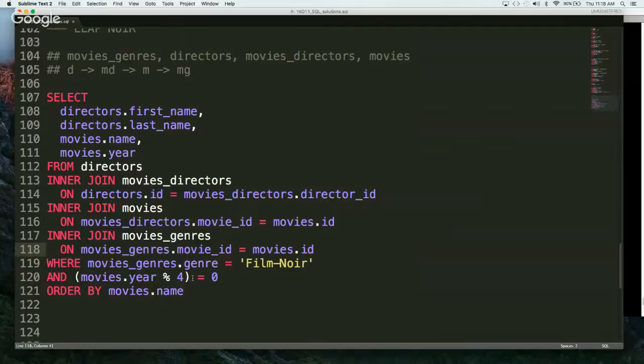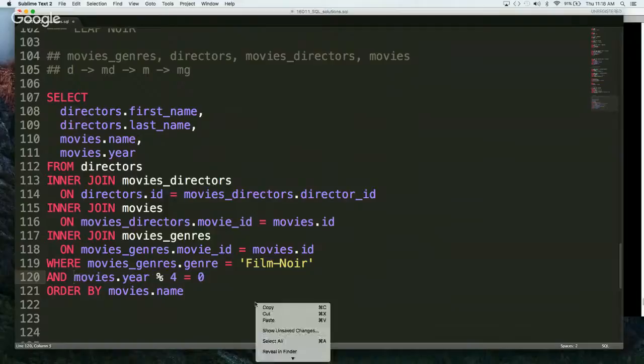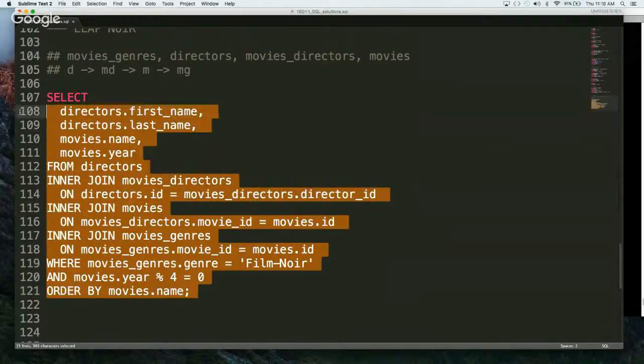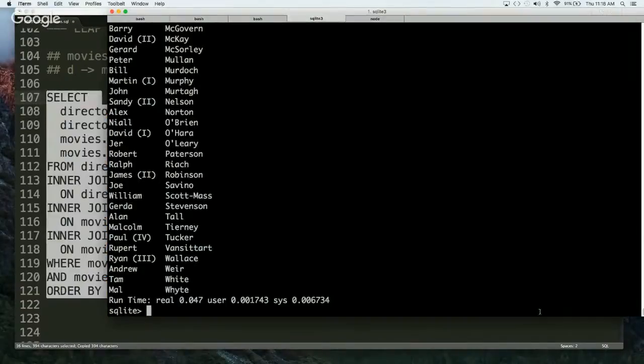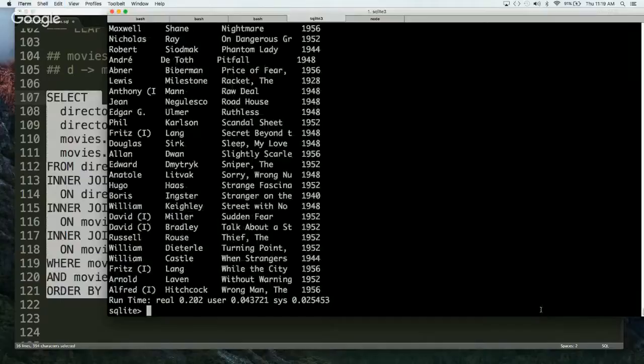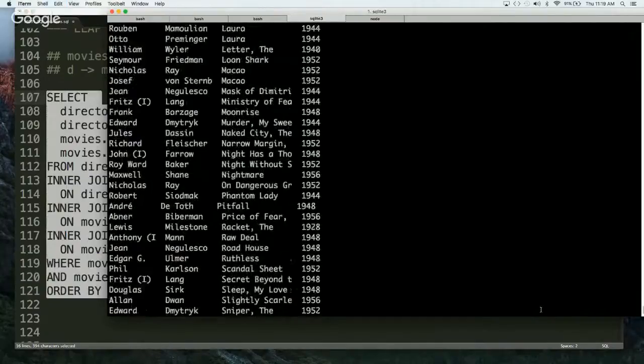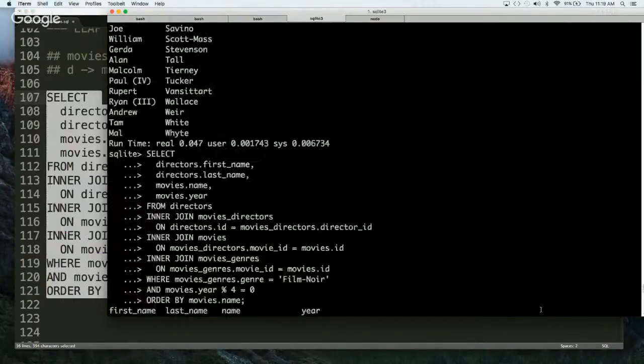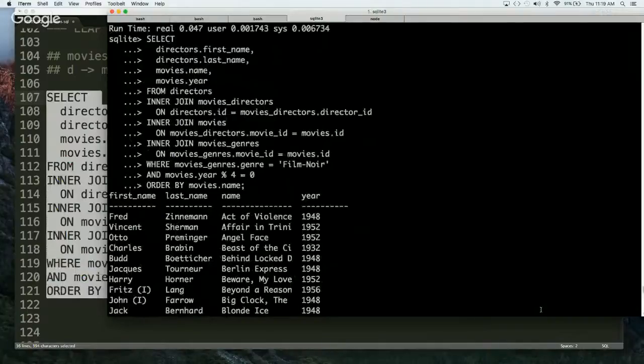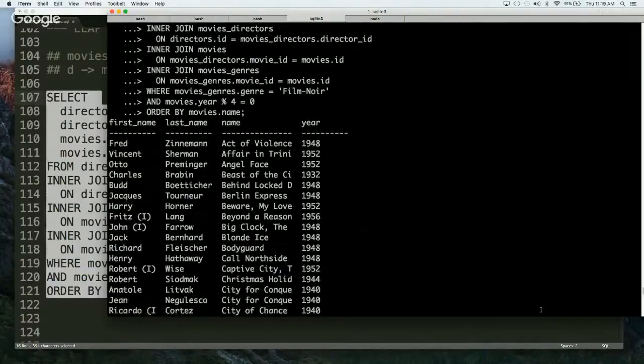Probably not. You know, I think we can probably get rid of this. Let's see if that works. Did anyone do this differently? Whoa, that was fast. That's interesting. Okay. Does this look familiar to you guys? Any questions about this query?